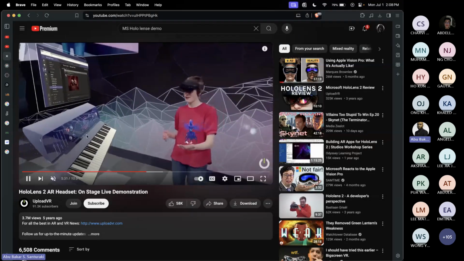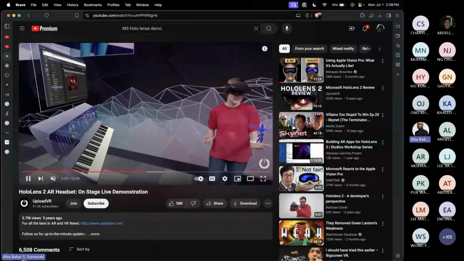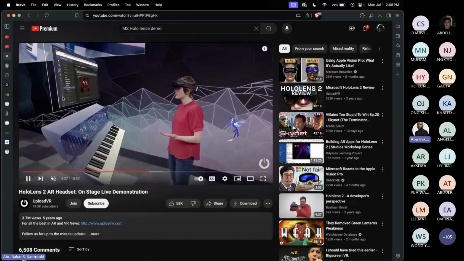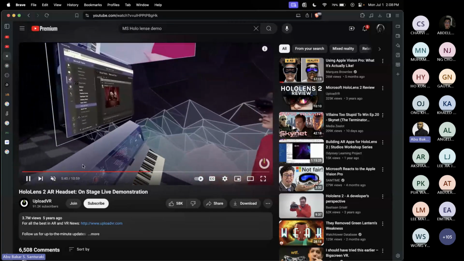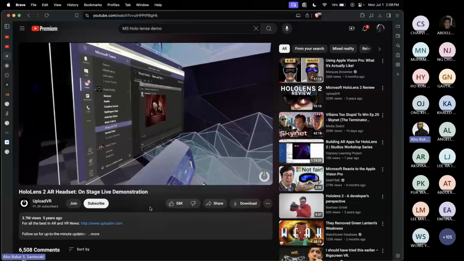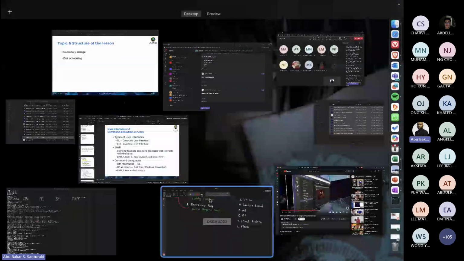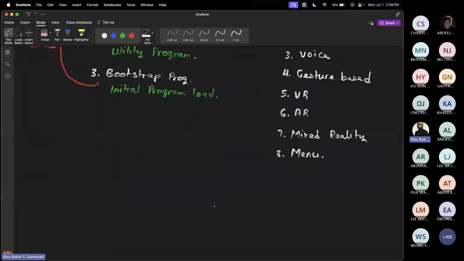So you can see Microsoft Teams and a music software that she can interact with, and she can pick it up. She can place it in different places. So here she's controlling Microsoft Teams. She's scrolling through all through the mixed reality headsets. So those are examples of user interface types.